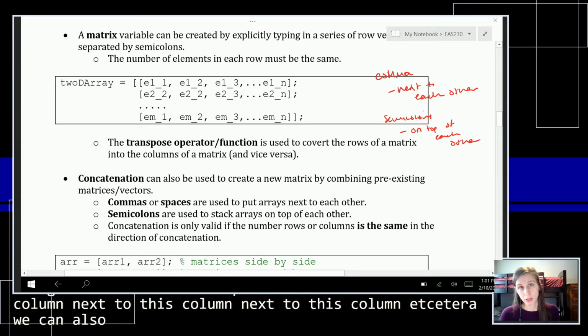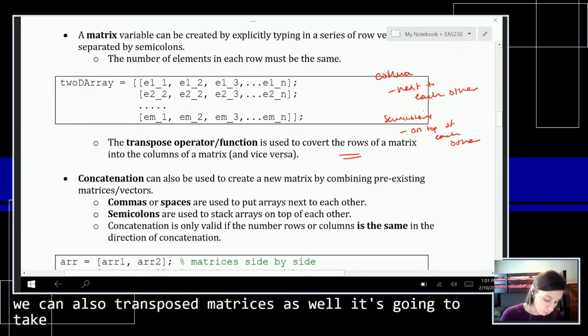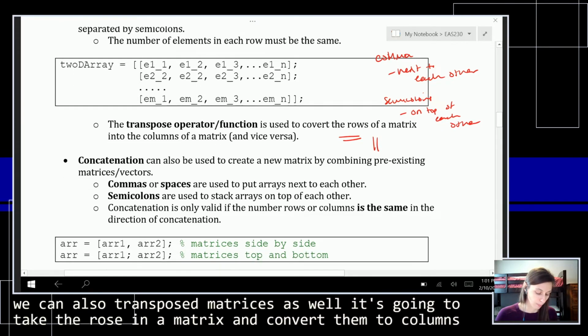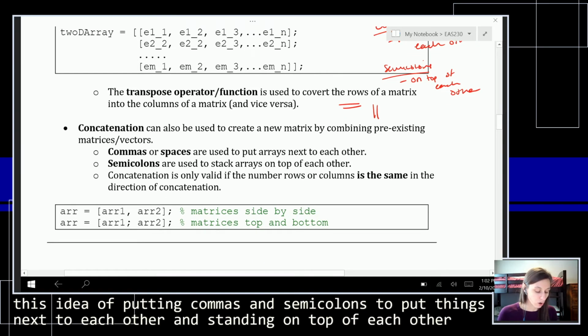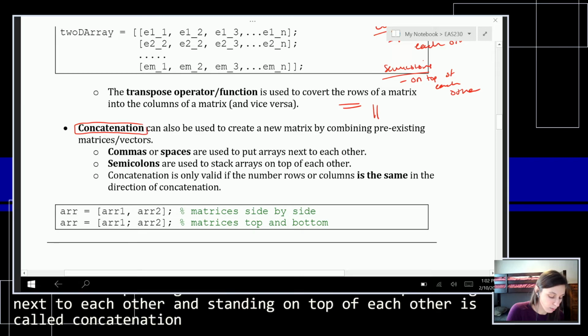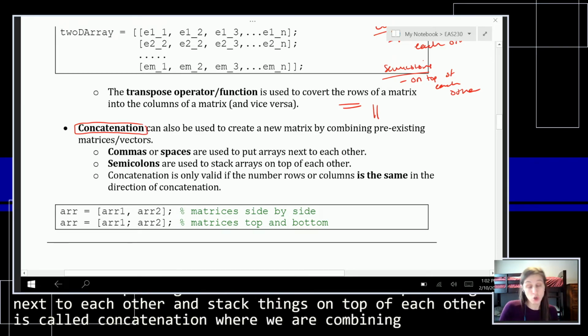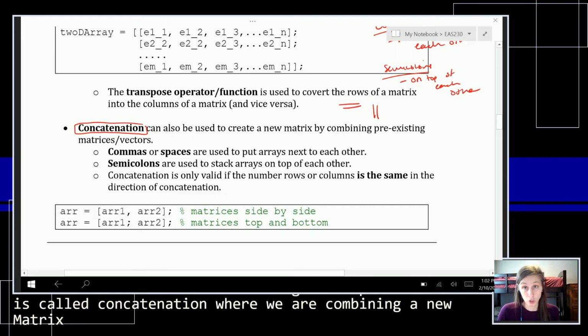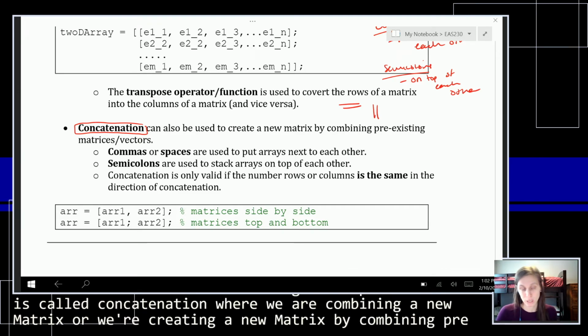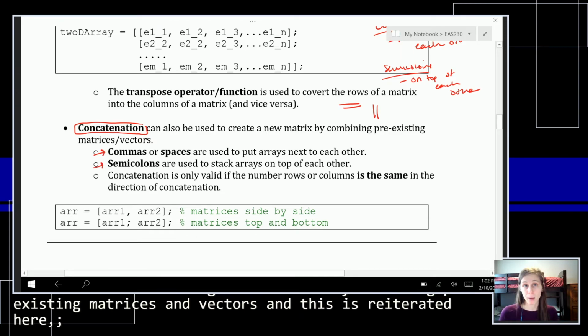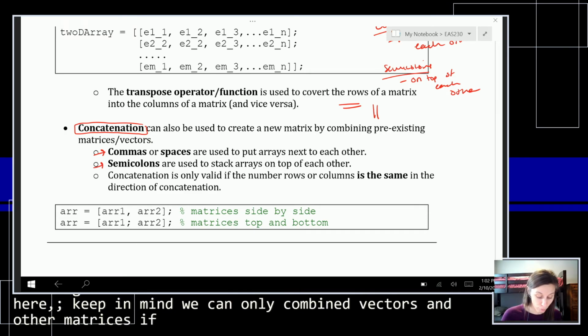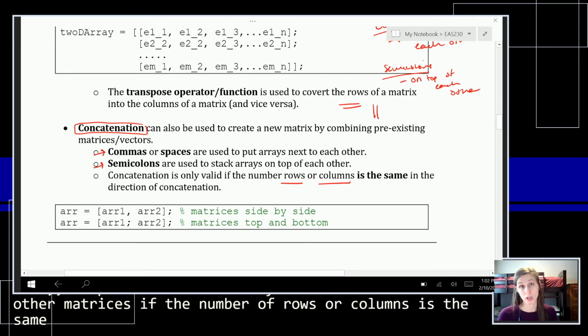We can also transpose matrices as well. It's going to take the rows in a matrix and convert them to columns. And this idea of putting commas and semicolons to put things next to each other and stack things on top of each other is called concatenation, where we are creating a new matrix by combining pre-existing matrices and vectors. And this is reiterated here, commas, semicolons. Keep in mind, we can only combine vectors and other matrices if the number of rows or columns is the same in the direction of concatenation.